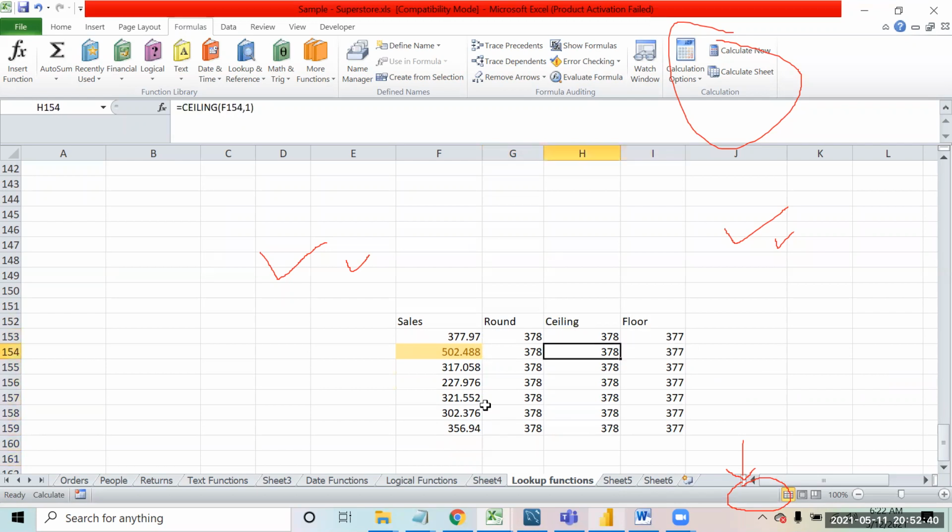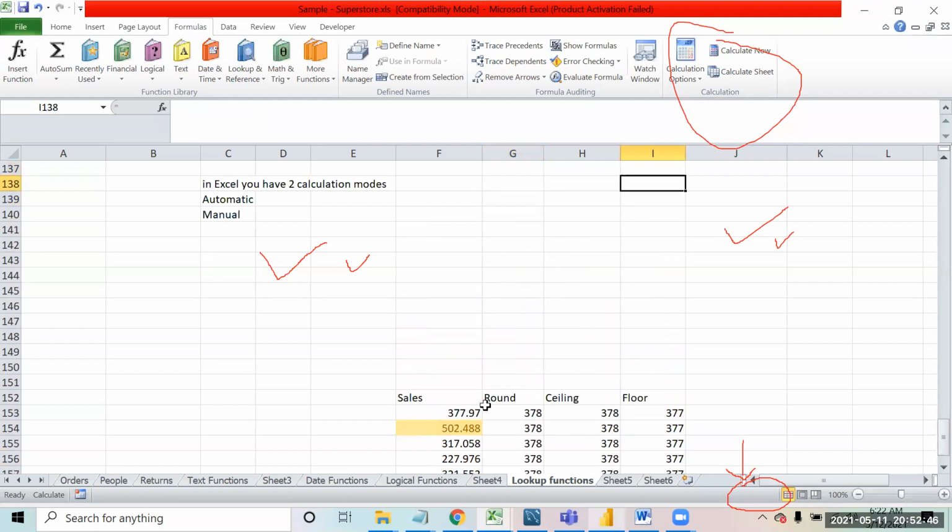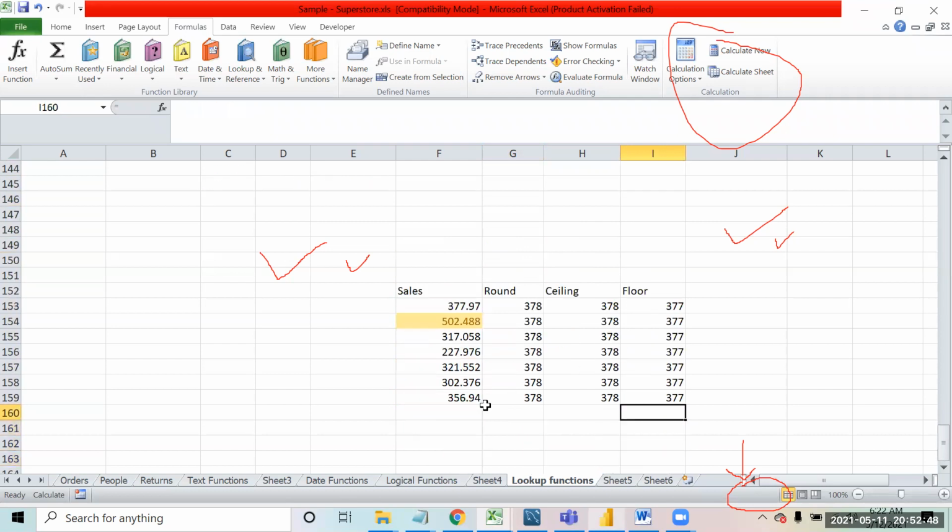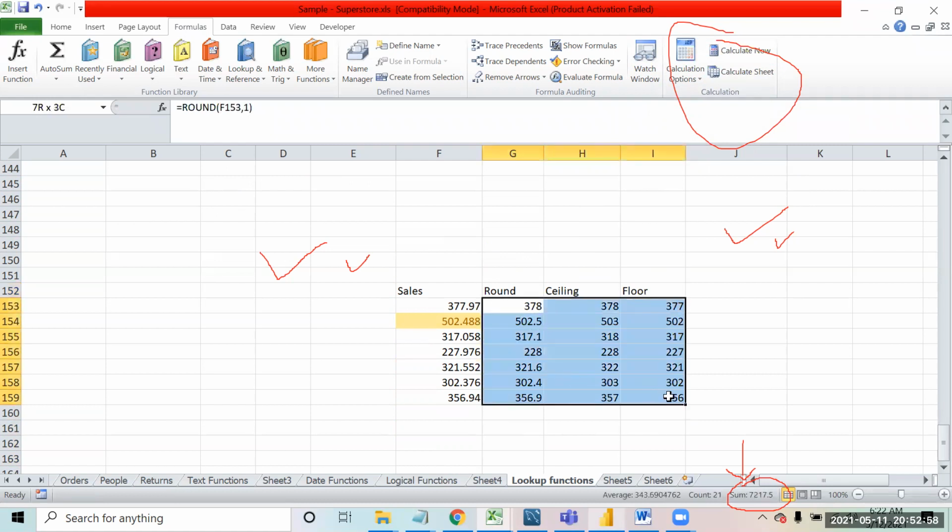Only the first number is calculated, right? The rest of the numbers are not calculated. Why so? Because my calculation is manual. Manual means now I will have to instruct Excel to calculate now. Now if I calculate, the calculation happens. All the formulas that I applied are now calculated.